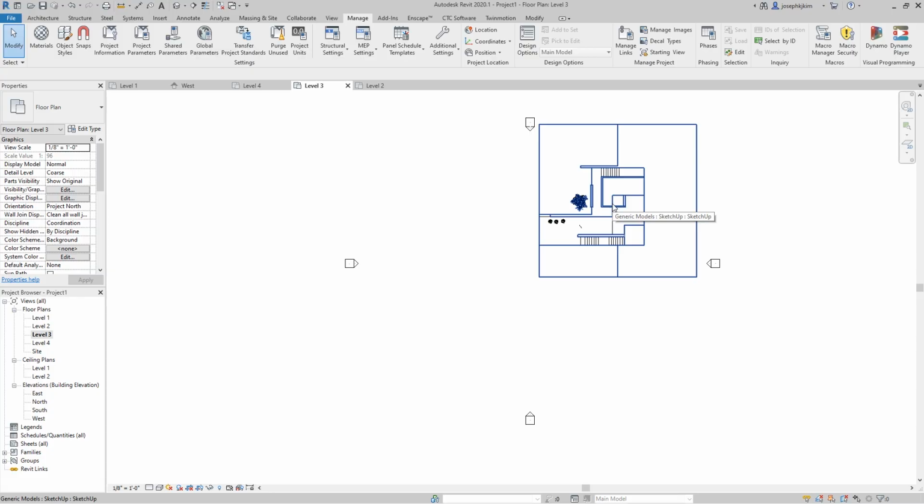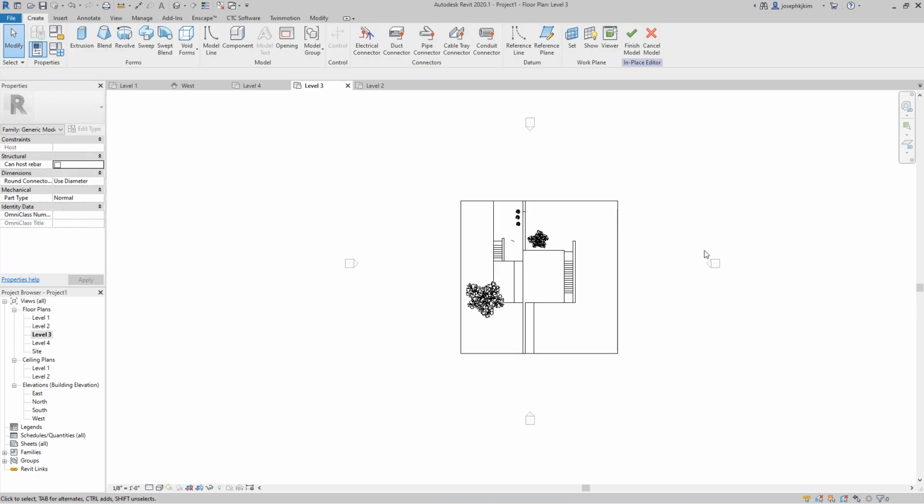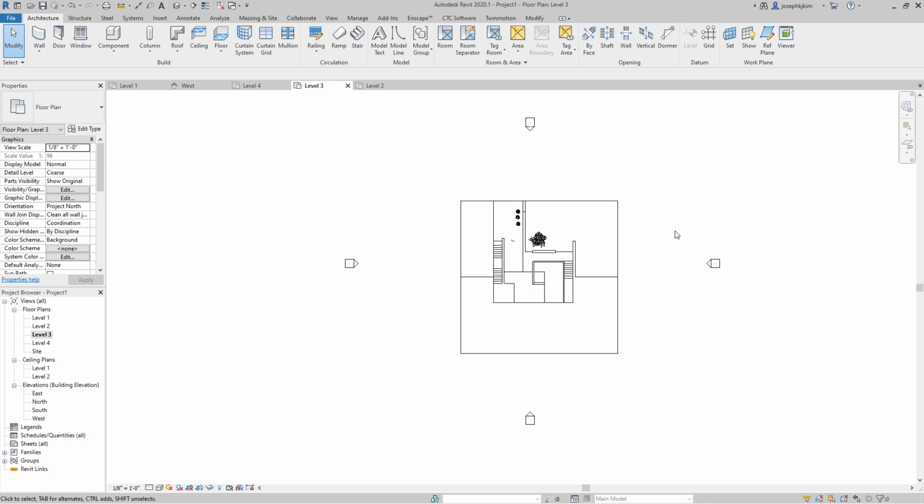So what I need to do is, if I double click on this one and go into the family, it just snaps back into place, finish the model, and everything updates just fine. There's a little bit of weirdness that lives inside of Revit there, but there it is.